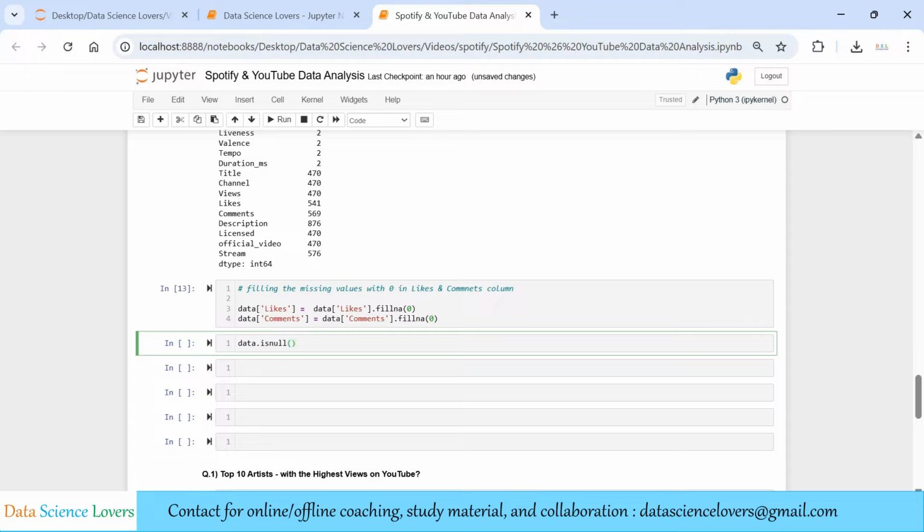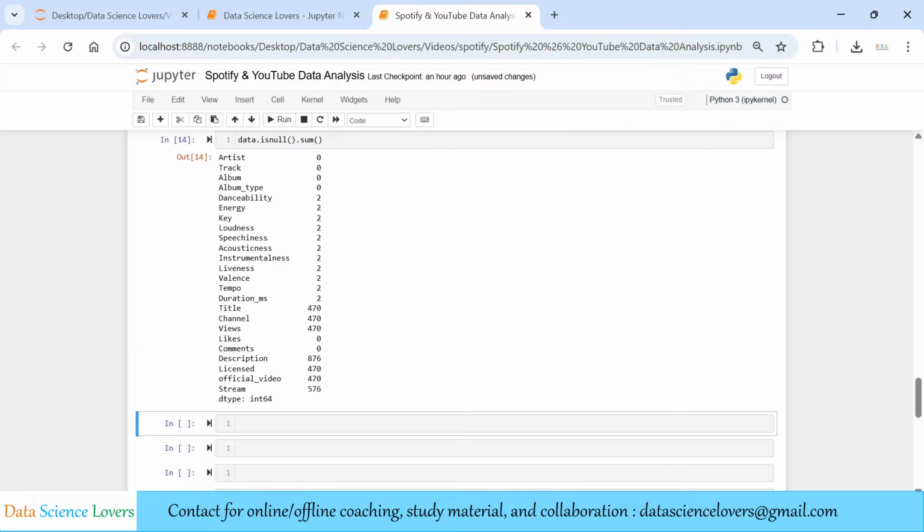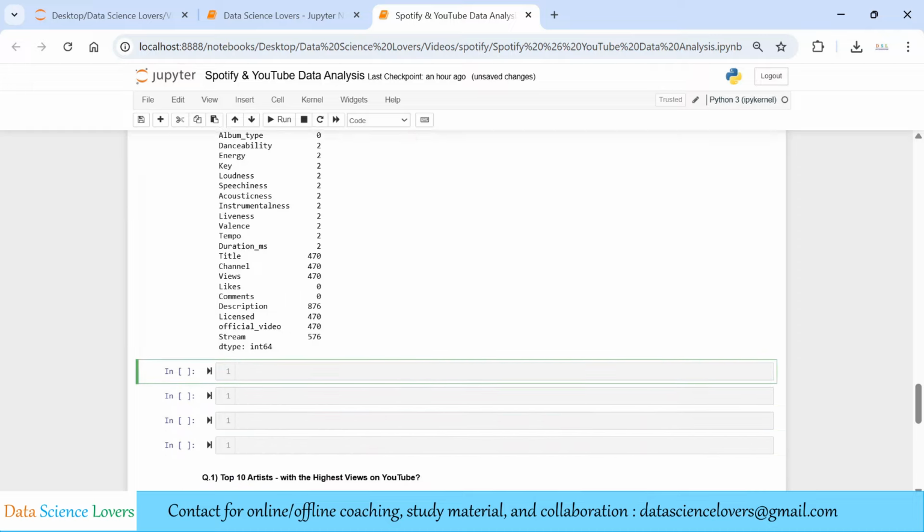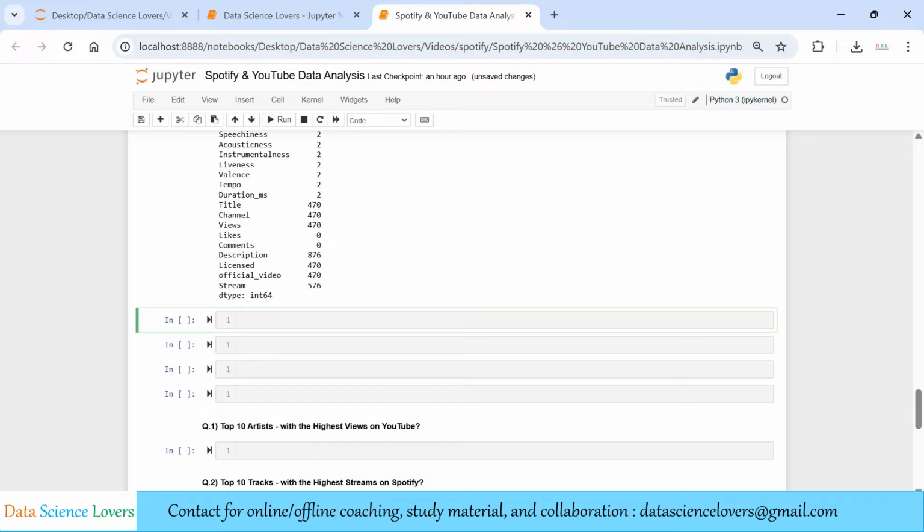This time I am using the isNull function, and on this function I am using the sum function as well. So here you see the likes and comments columns have 0 missing values. Now to handle the missing values of other columns, we will simply drop the records where we have missing values, and to drop the records we will use the dropNA function on our data frame.